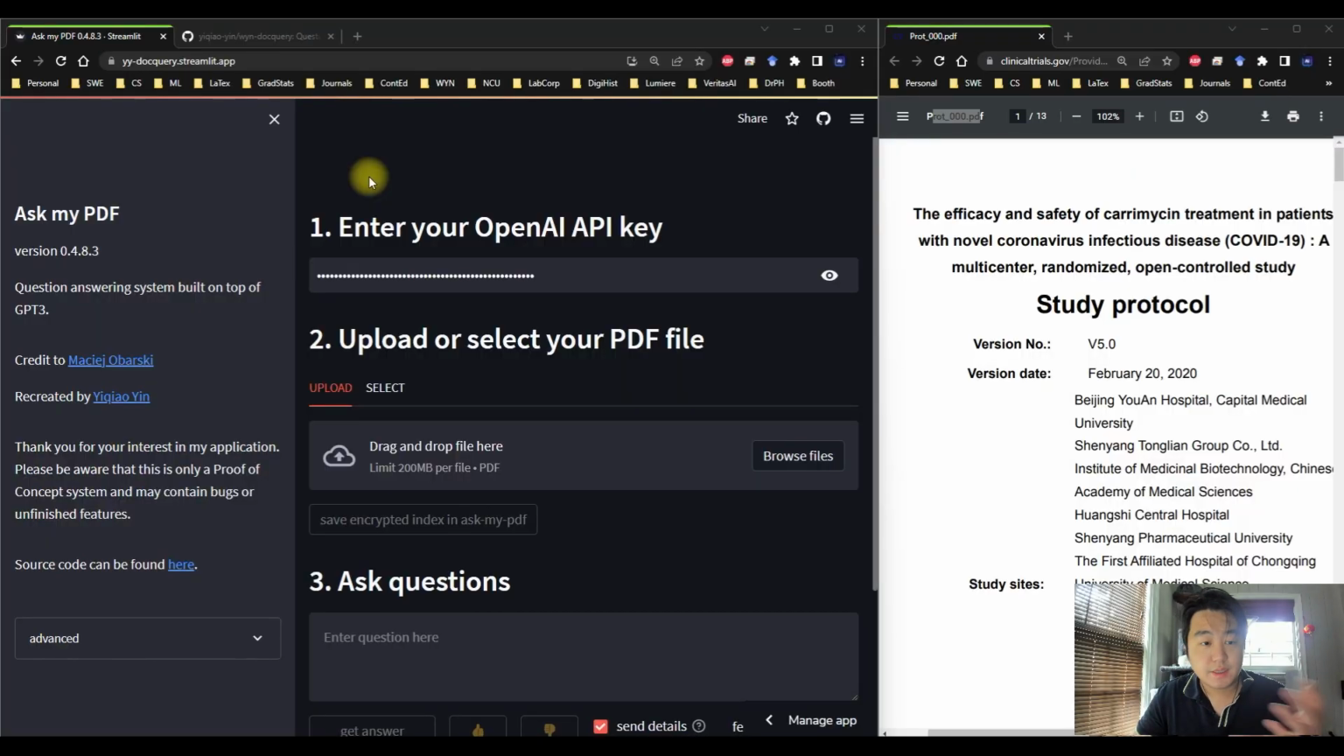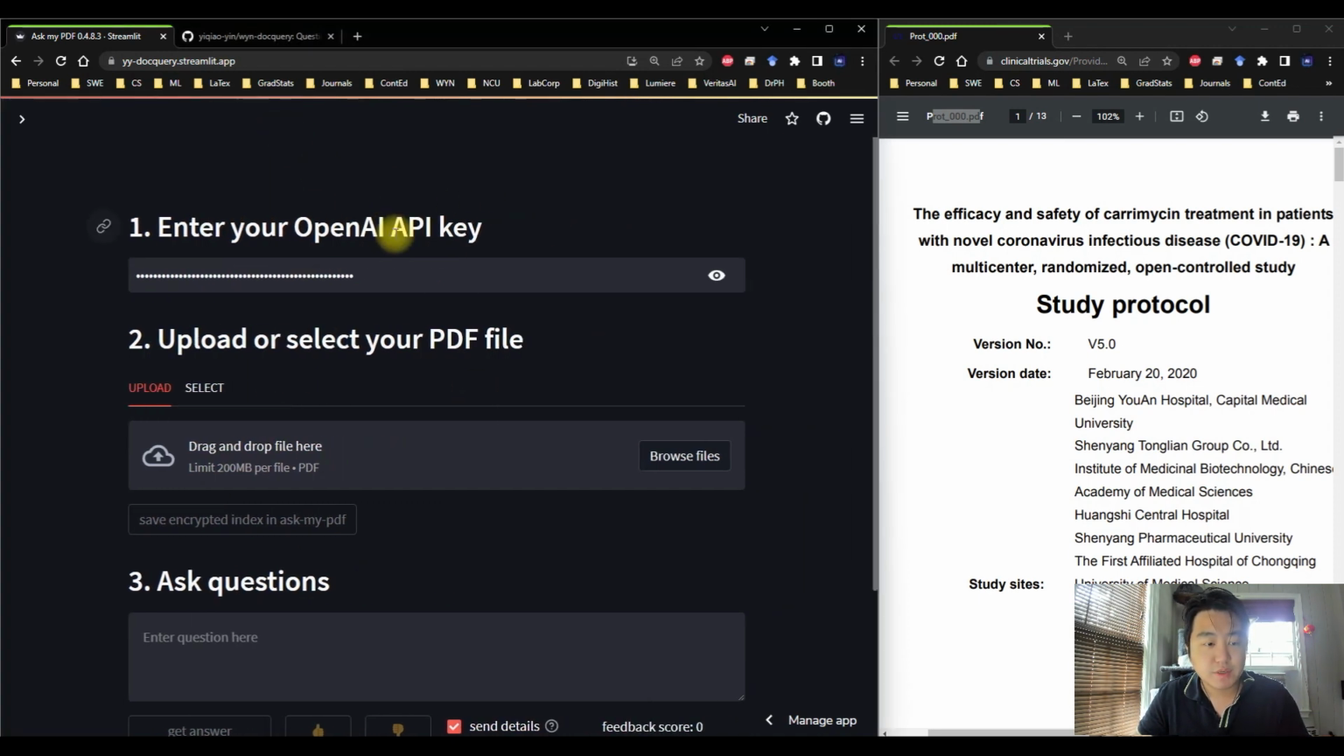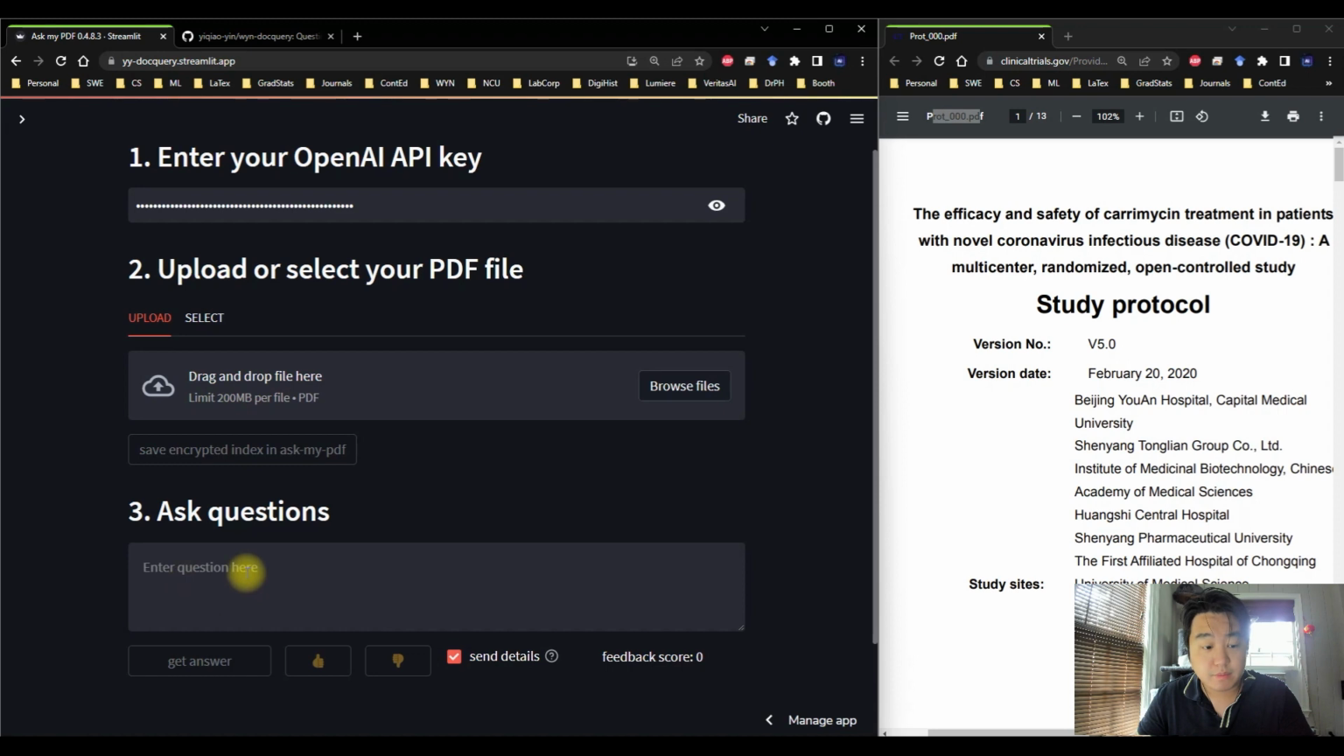Let me take your attention to the left-hand side of the screen. Here is what the app looks like. Let me comment that out just for a second. This is the user interface. You have an area where you enter your API key from the OpenAI website, and then you have an area to upload your PDF documents. Down here, you have a little text box allowing you to enter your questions. That is essentially what the user interface looks like.